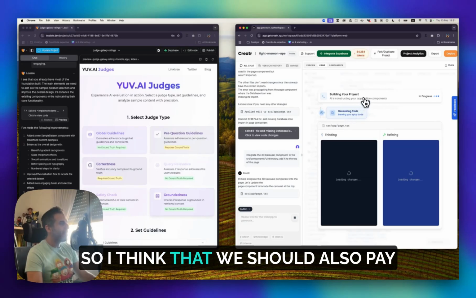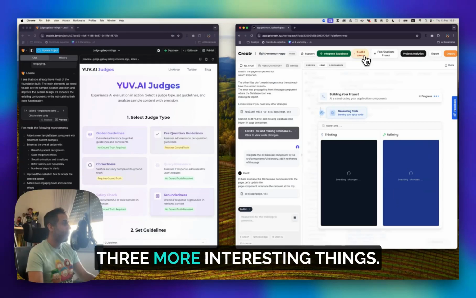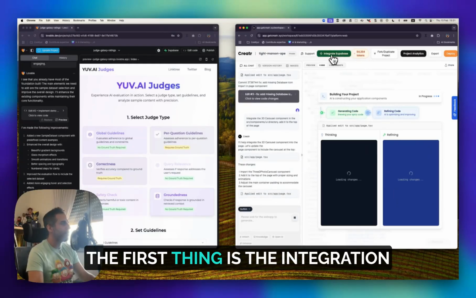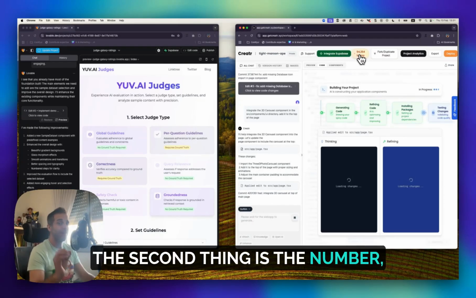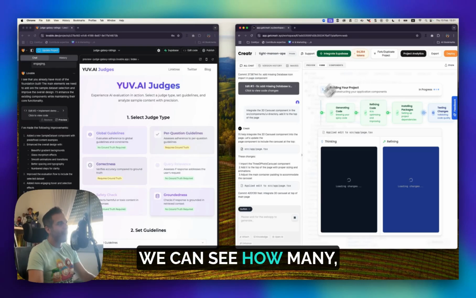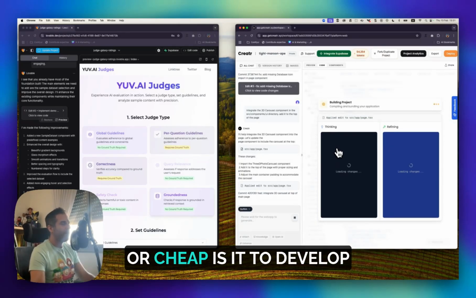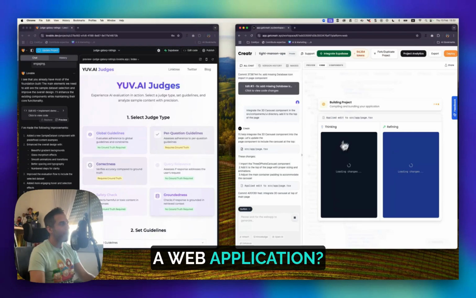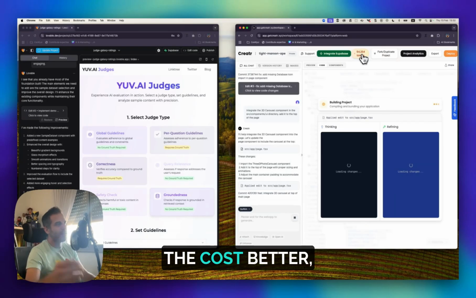So I think that we should also pay attention to three more interesting things. The first thing is the integration to Supabase as well. The second thing is the cost of tokens. We can see how many tokens this web app cost us. How expensive or cheap is it to develop a web application? And if you develop for someone else, you can actually understand the cost better.